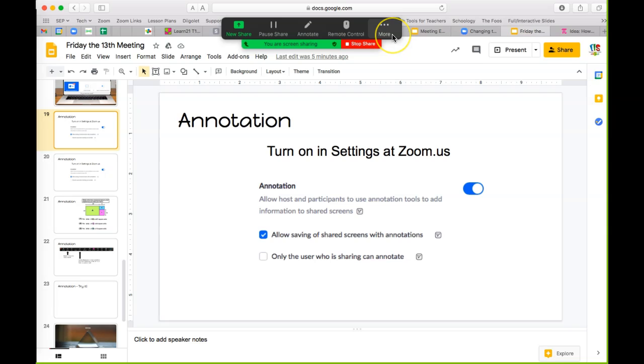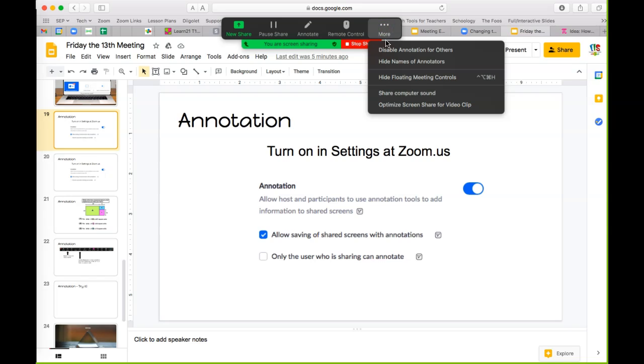So for example, if I'm sharing my screen and I have this little black bar at the top that says More, I can click on this and I can disable annotation for others. So if others are writing on my screen and I don't want them to, I can quickly disable that. Or if I have it disabled and want to turn it on for them, I can do the opposite. And I can also have the names shown or hidden of who's doing the annotation. For example, if one of my students were marking something on the screen, it would say who did it.